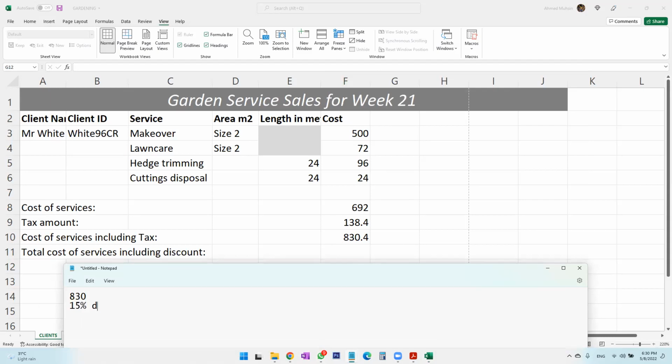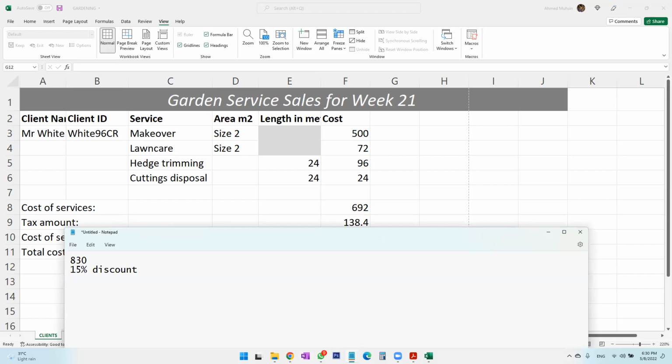Now, if I'm giving a 15% discount, how do we calculate it? 830 multiplied by 15% will tell me how much deduction I'm getting, but I want to know how much I have to pay. So how do we do that? 830 minus 15% of 830. You all agree with this?